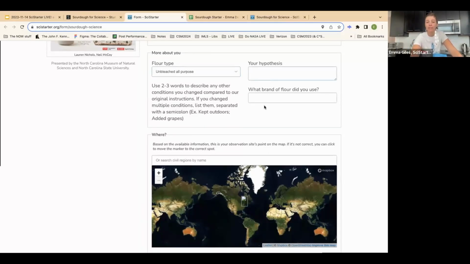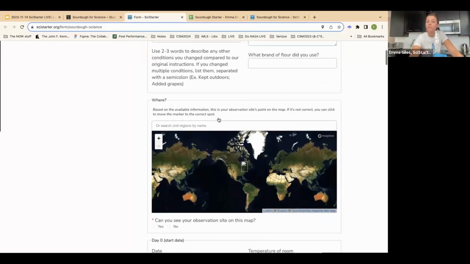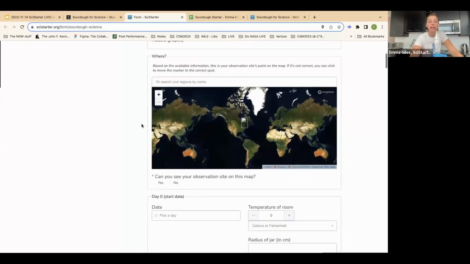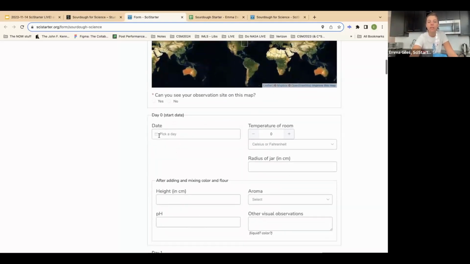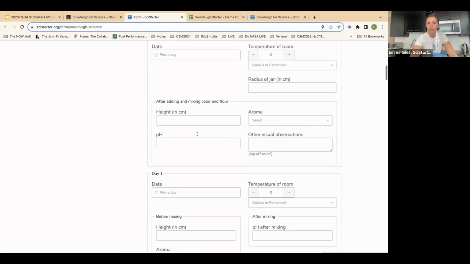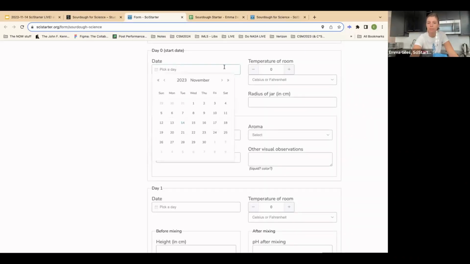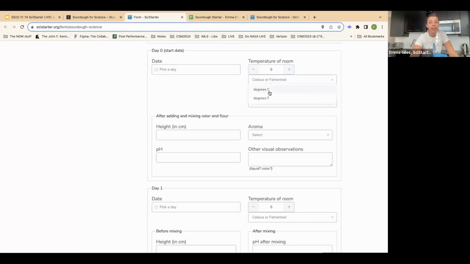And as for a hypothesis, if you want to know a little bit more about what you expect to have happen, like what the smell will be like, what the bread will taste like at the end, whatever you want to do. And then it goes through the process of everything else. So you're looking at the date of when you get started, temperature of the room. It even asks you if you want to do Celsius or Fahrenheit. Celsius is generally the go-to. So if you have access to doing Celsius for science, that would be most helpful.